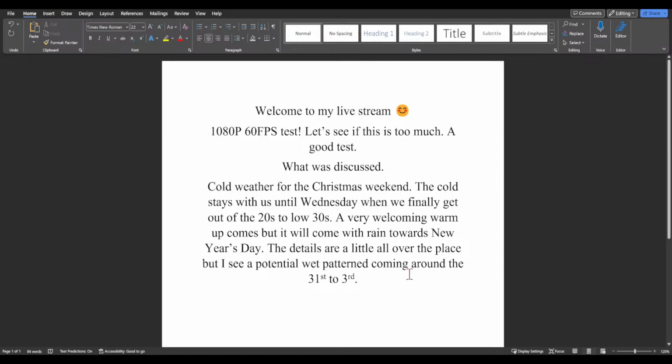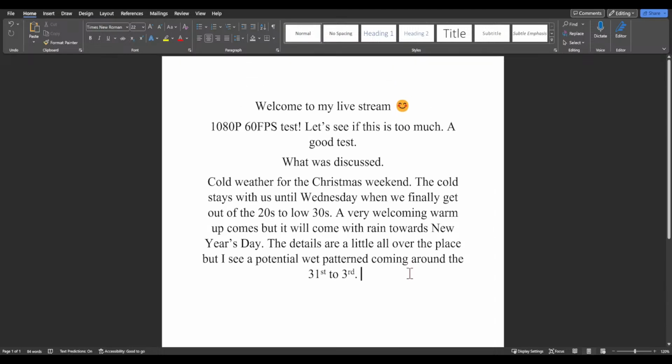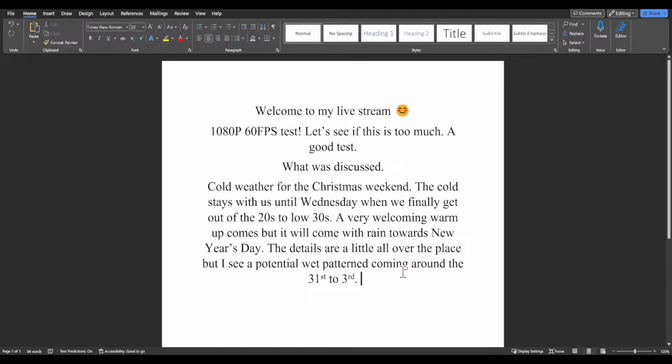That's pretty much what I said for the forecast before I started playing around with stuff. It wasn't really a structured or scripted live stream. It was just a playing around type of test here. Now I know that my OBS Studio says zero dropped frames, which pretty much means that everything was nice and smooth. It's 1080p 60 frames. Everything went very well.